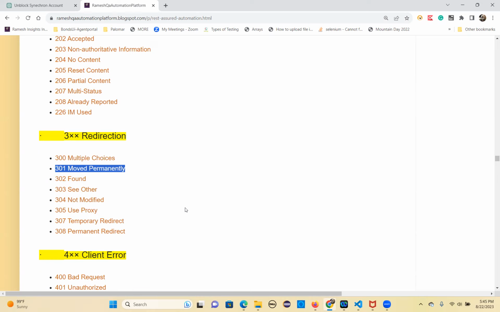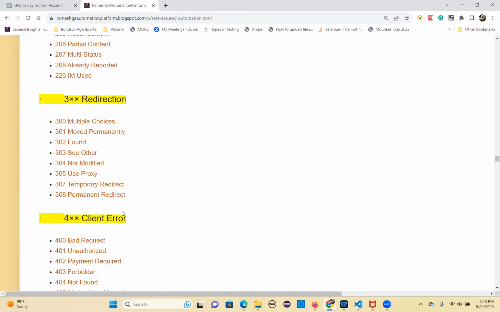302 found. So that's it. Other than that, we don't want much here. And 307 temporary redirect, 308 permanent redirect. So it's redirecting to a different URL. That time you will get this. So this is also not that important compared to 200 and 400.